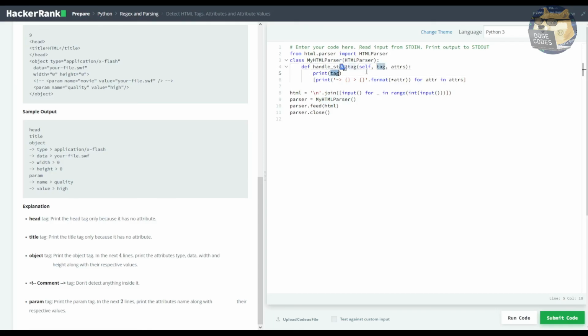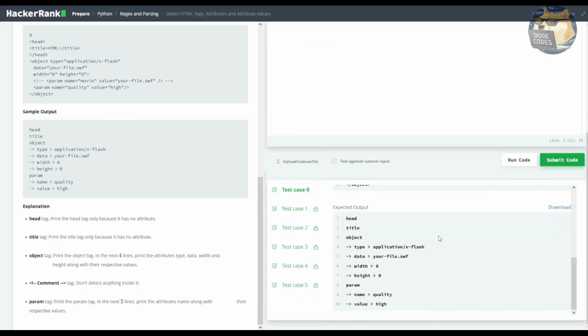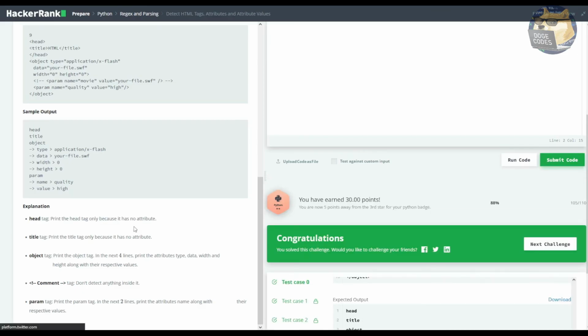So all of those tags and attributes and stuff, they all come from the library HTMLParser. I highly suggest reading the documentation of this library, and then you'll be good to go. Submit the code, and yeah, it's that simple. Nothing much about it right there.